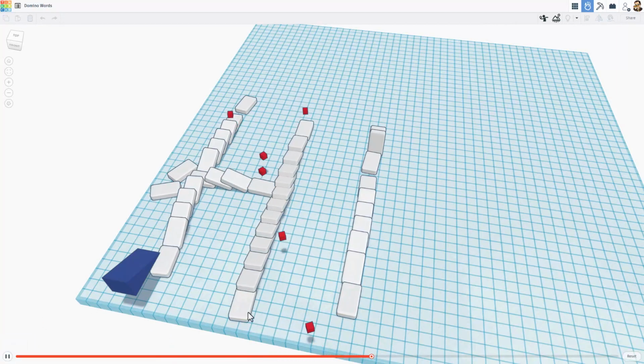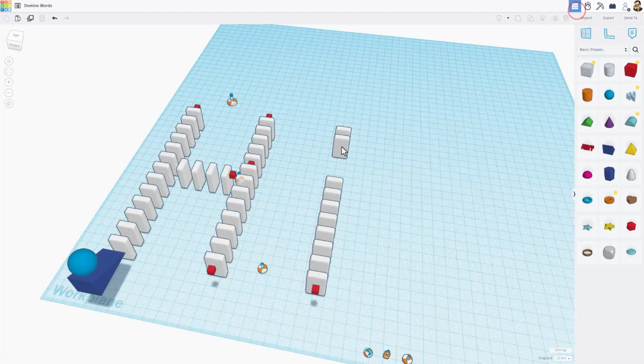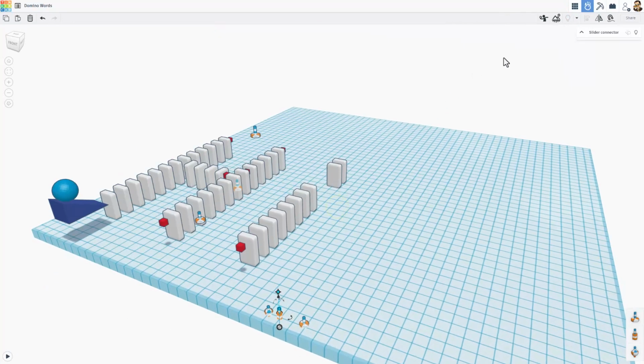Oh, that one almost made it and tripped it by itself. Let's pause, back up. All right, so that's working. Let me show you how we finish.